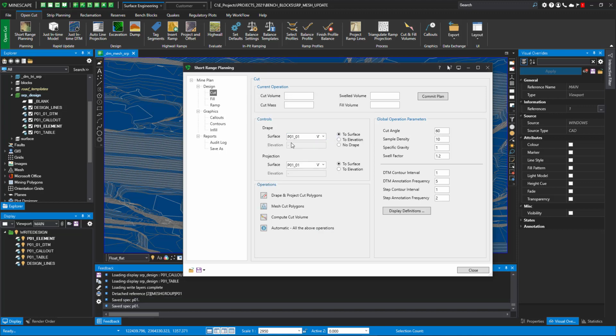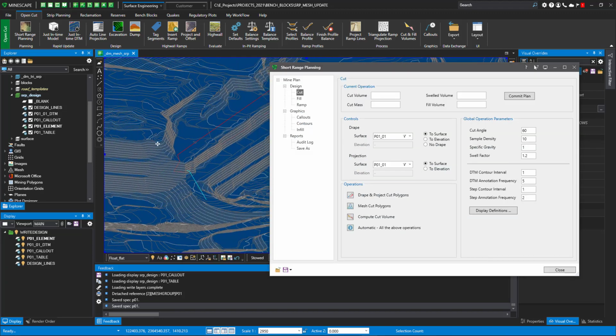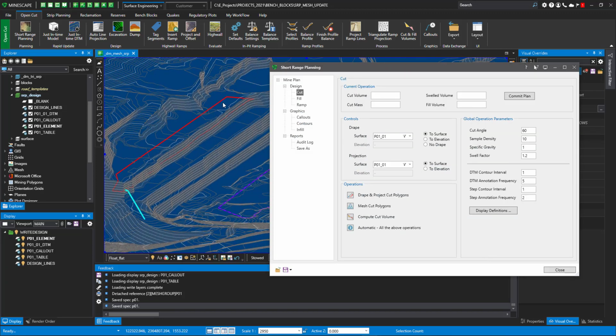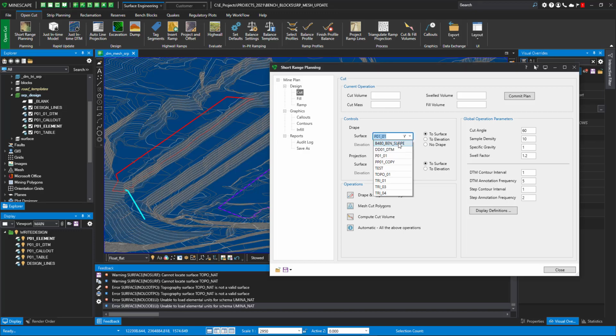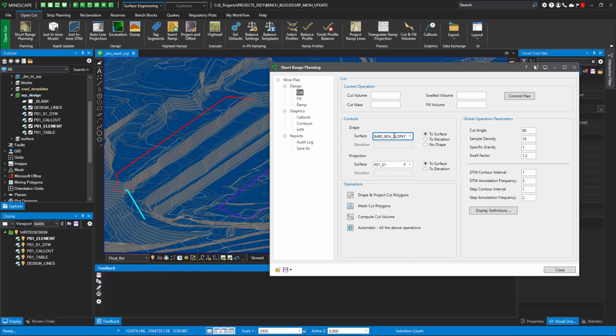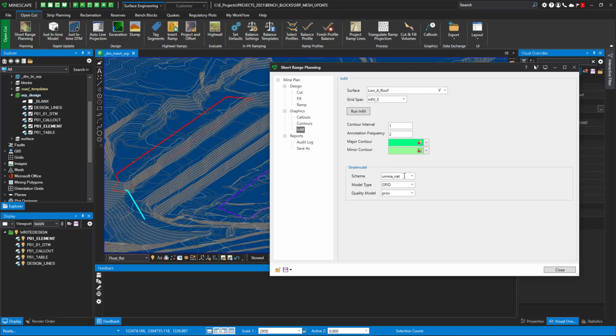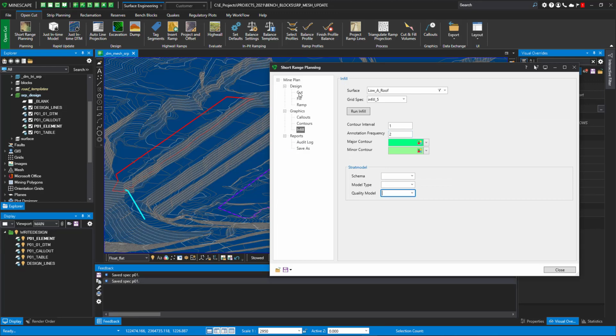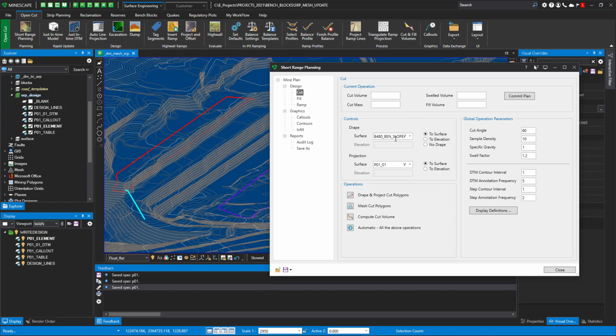The first thing I need to do is determine how I want to set this bench, at what elevation. In this case, I'm going to use a bench slope. So let's go down here and clear this. I don't need this schema. I'm going to use a bench slope.